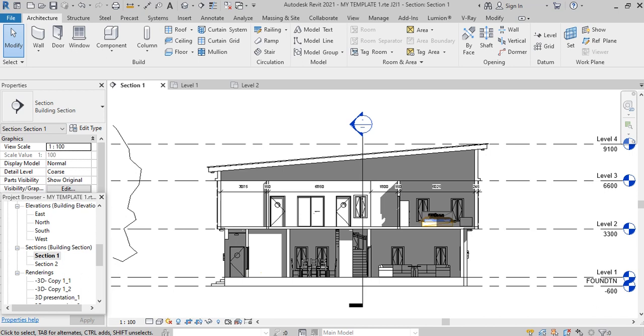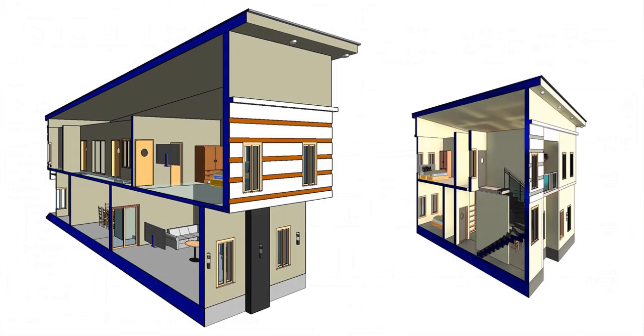In this video, we are going to be talking about how to create a perspective section view in Revit. Just like we have here as a normal 2D section view, we also have a perspective section view which I'm going to be treating in this video.